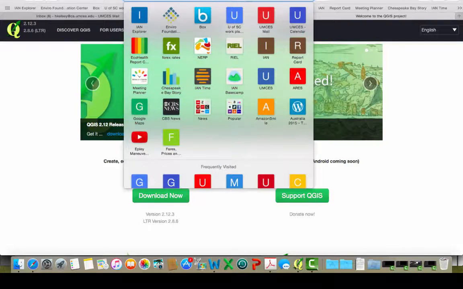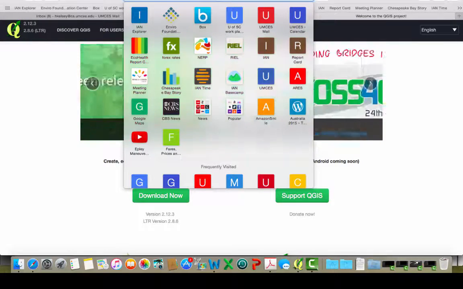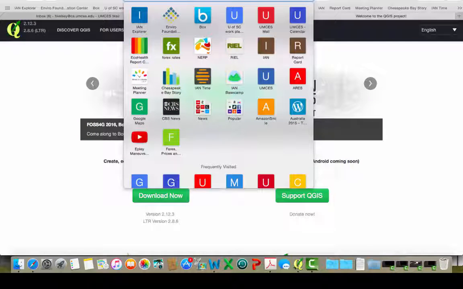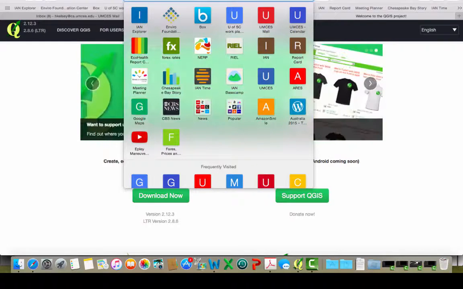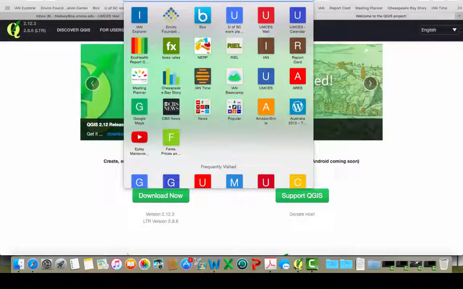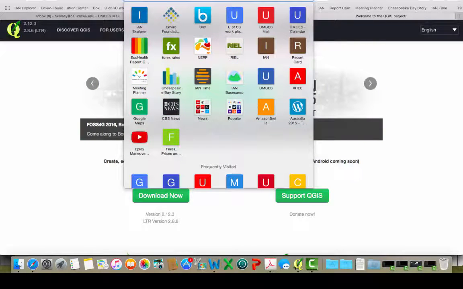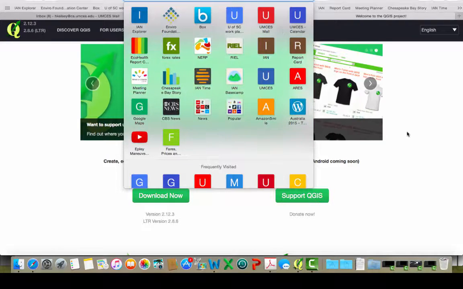It seems to be very easy to use and fairly flexible, and so far I haven't had any issues. It runs well on a Mac, which is a big thing that ESRI software doesn't do at this point. So anyway, go to www.qgis.org/en/site, and that takes you here.